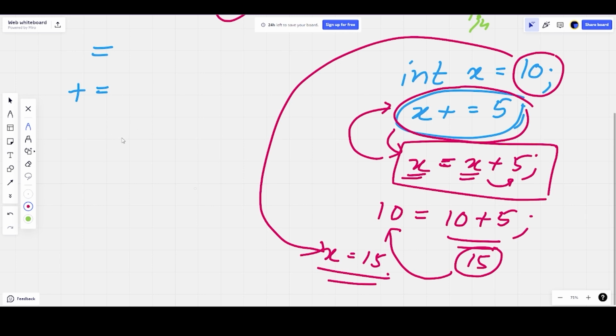Similarly, we could use the same thing for subtraction, multiplication, division, modulus, exponent.